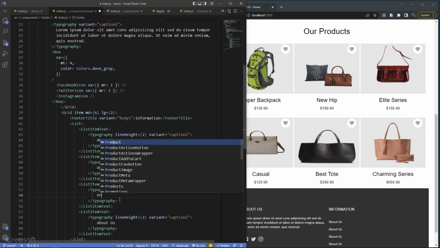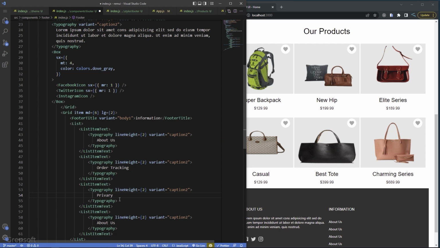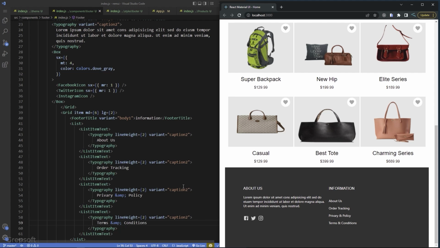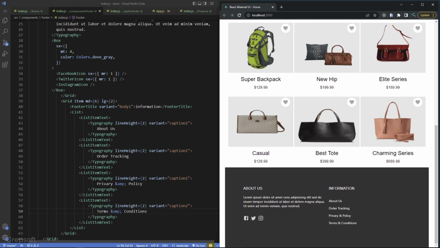This one will be privacy and policy. Well, privacy, so we want to do that ampersand thingy, policy. And this one will be order tracking or terms. Well, we did that already. Terms and conditions. Beautiful. All right, so we got these, and what do we do? Where do we go from here?